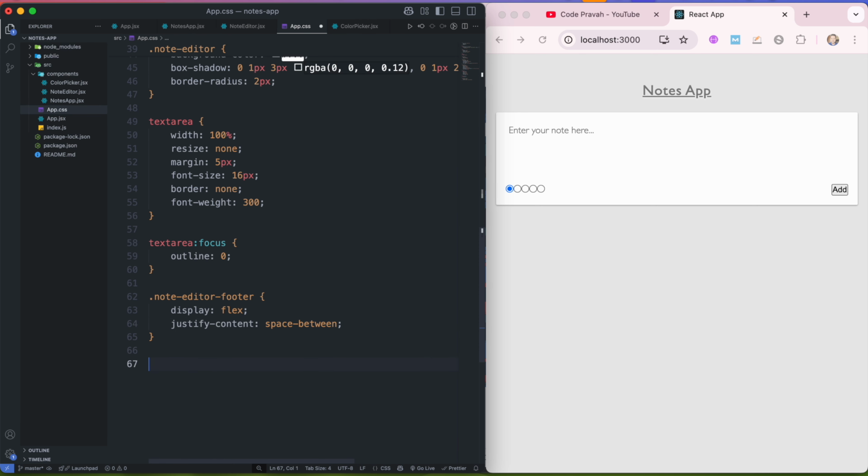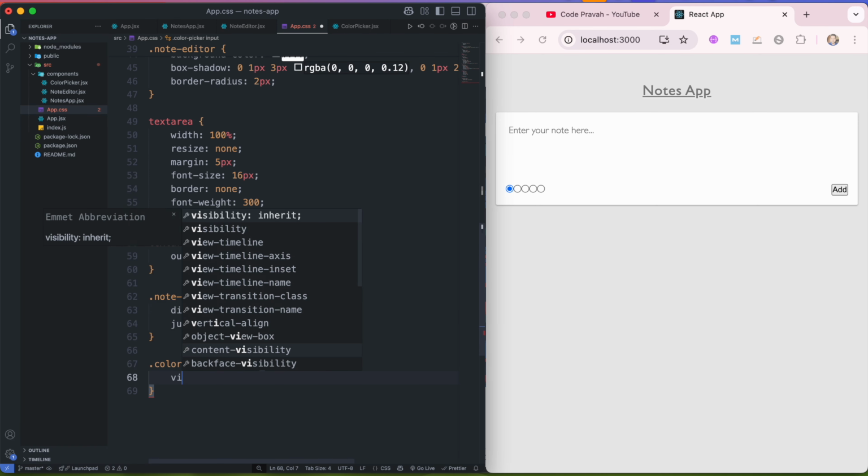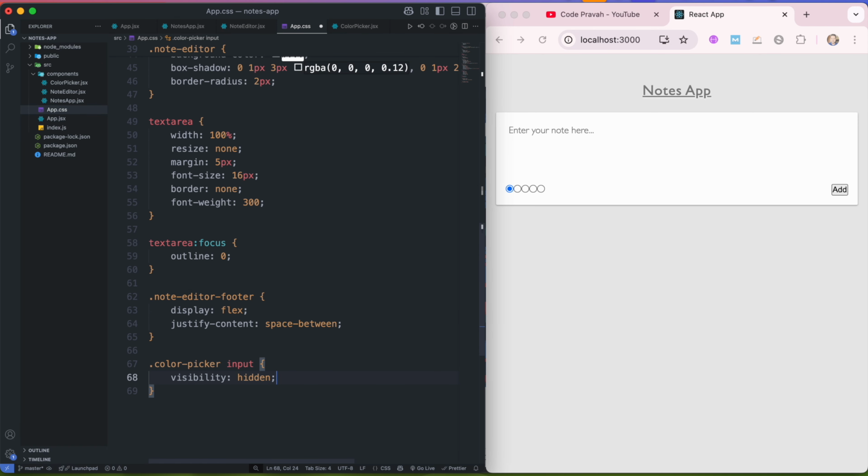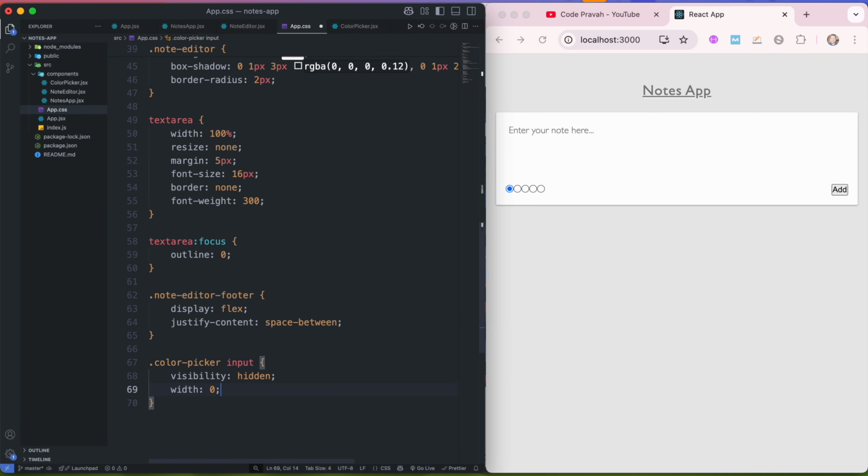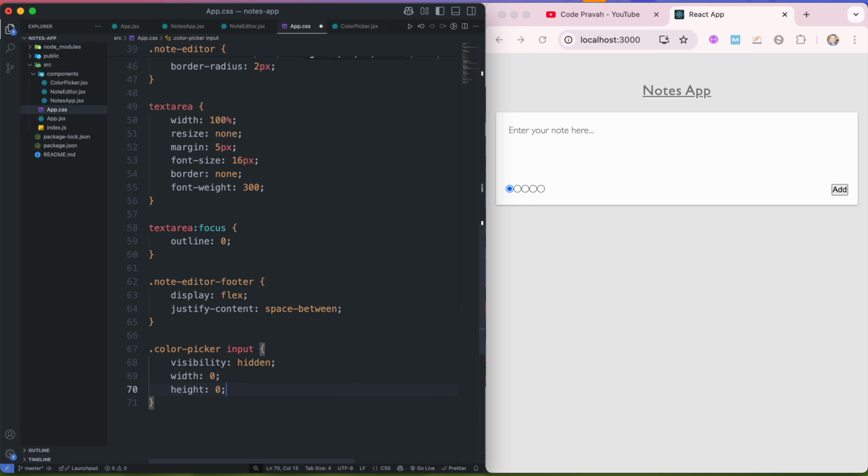So I'll go here and I'll paste the class name, and then I have the input. Now for this input, I don't want to show it as a radio. So we will make our own input. So for now, I'll say visibility to be hidden. At the same time, I don't want this input tag to occupy any width and height.